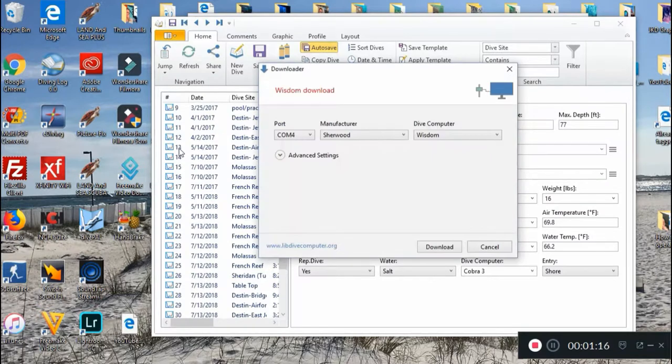Download. Now, you have to play around with this one. If you notice here, it's got three different wisdoms. I tried the wisdom 2, which is what mine is, and it says that it's downloading. So let's see what happens now. Go with wisdom, hit download. Okay. Reset my computer.